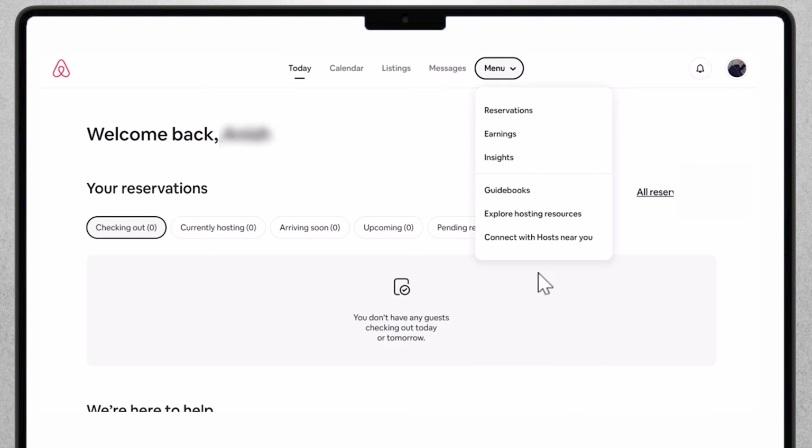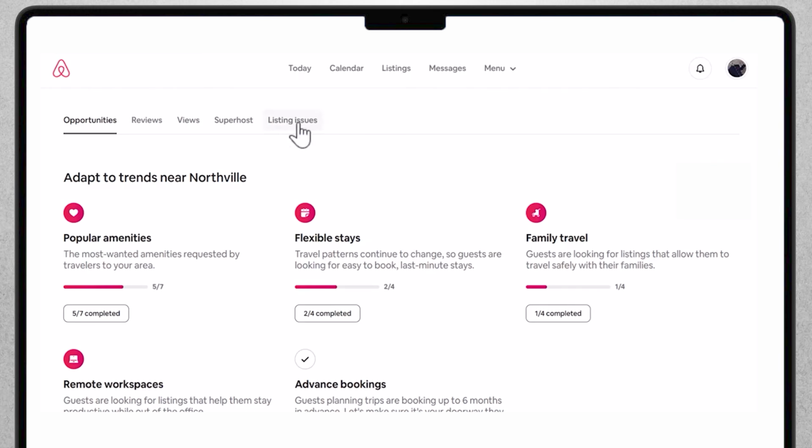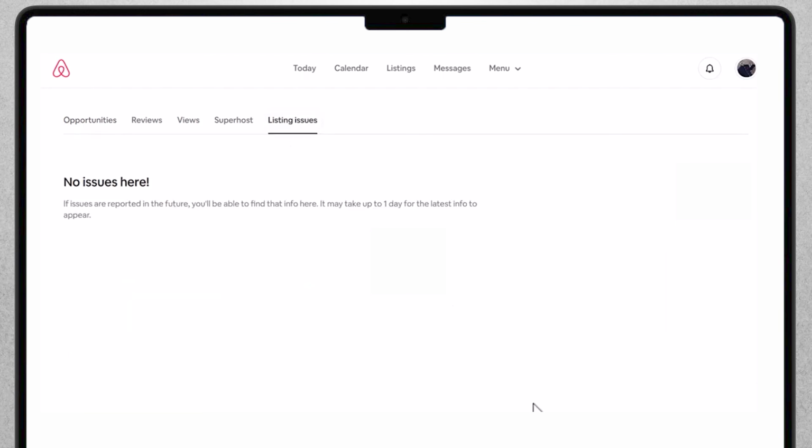To find this section, go to your Insights tab and click on Listing Issues. What you'll see there are any red flags or complaints that Airbnb has logged against your listing. And what Airbnb doesn't tell you is that even minor issues can count as strikes. Guest complaints about cleanliness, listing accuracy, or neighborhood noise can all accumulate quietly in the background.